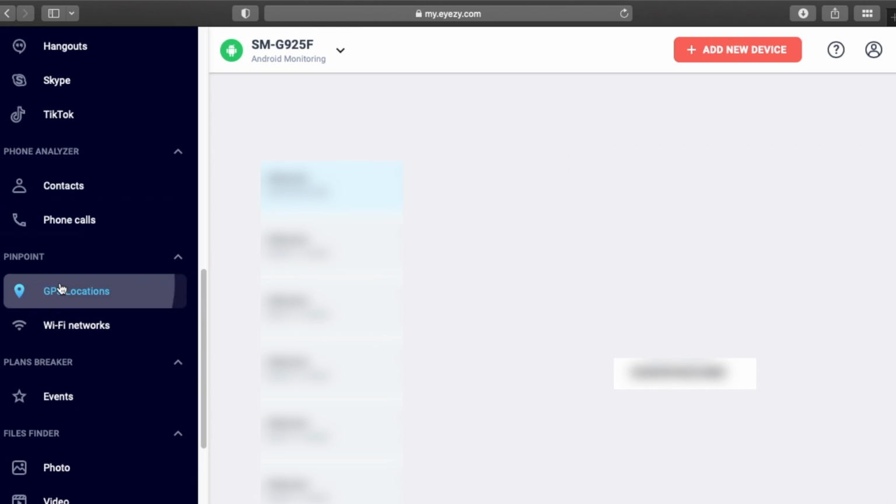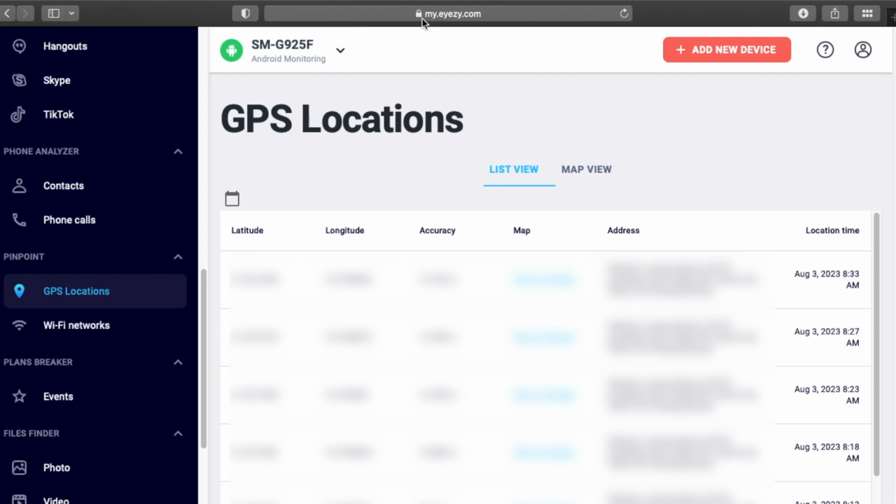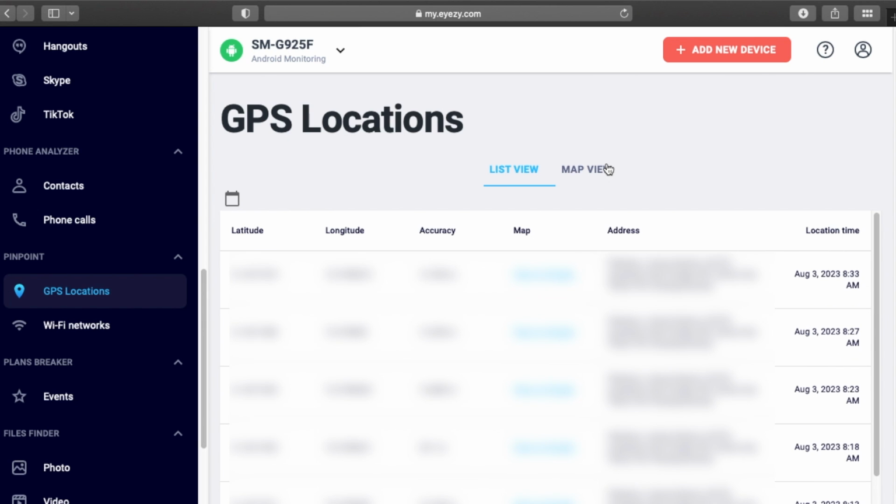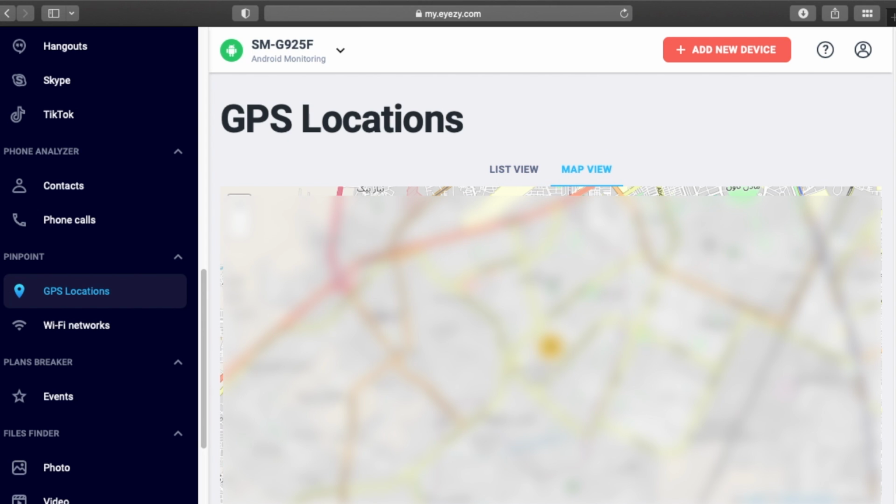You can also track the GPS locations. It shows both list view and map view. Here you can see that it is updating the location history almost every 5 minutes, and you can click on map view to get the exact location. This is just amazing. It can actually really help if your kid goes missing. You can just check the location here and track him down.